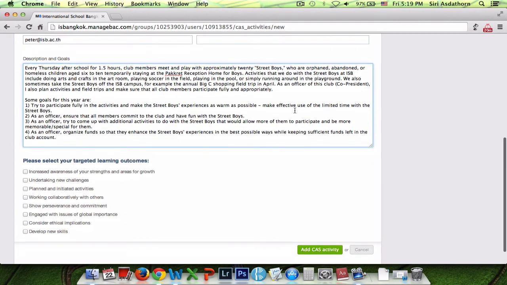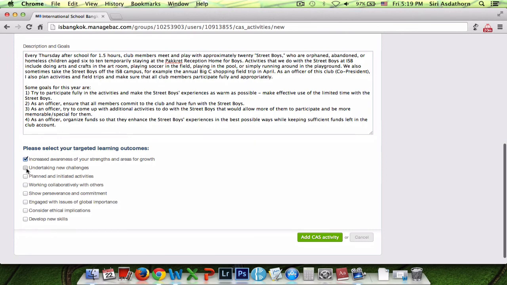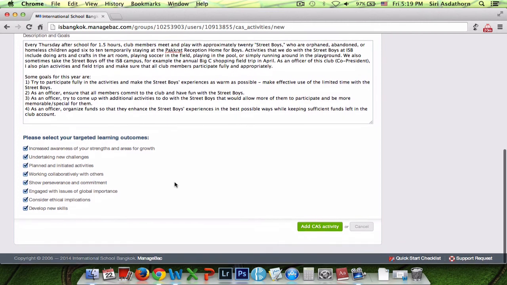Then, after writing the description and the goals, select the learning outcomes you intend to meet in this activity. Please think carefully before selecting each outcome, because after you complete your activity, you will have to reflect on how you have fulfilled each outcome. So, since I'm an officer and a member in Street Boys Club, I believe that all of these targeted learning outcomes would fit into what I am doing. So, I've ticked all these learning outcomes and then I'm done. So, once you are done, click on the Add Activity.